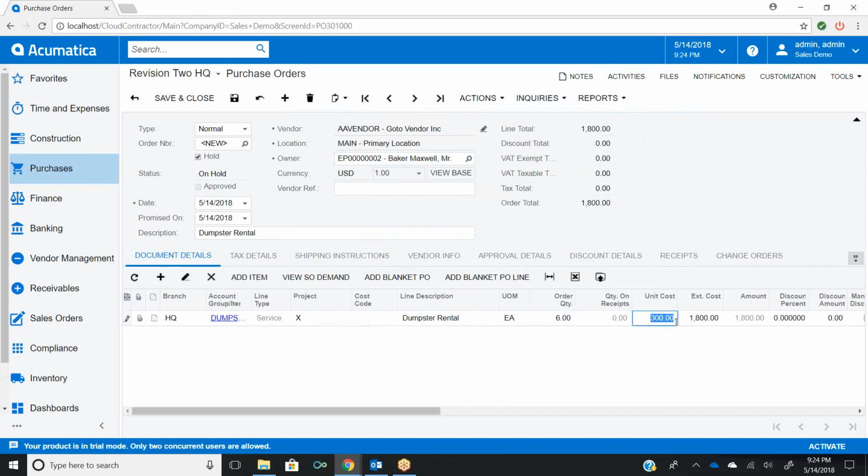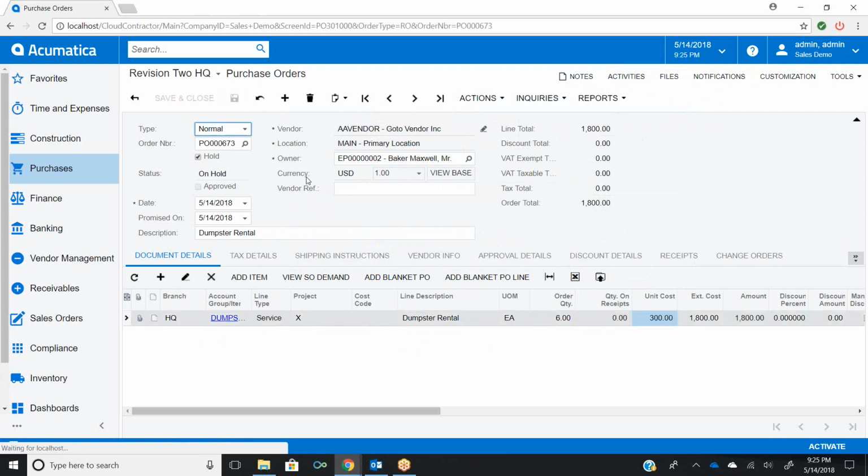That will calculate against the unit cost, automatically total that up for me. I'm ready to save the purchase order. Now, if I needed to override the unit cost, I certainly could do that. If my vendor gave me a list of items and I wanted to upload it to the PO, I could do that as well. But in this particular example, we're ready to go. We're going to go ahead and save it.